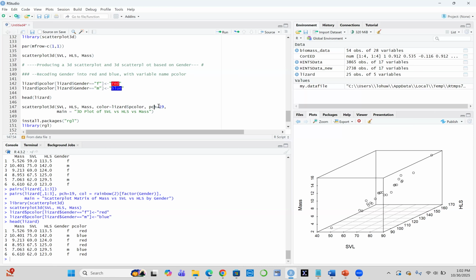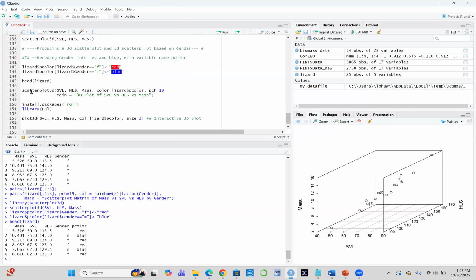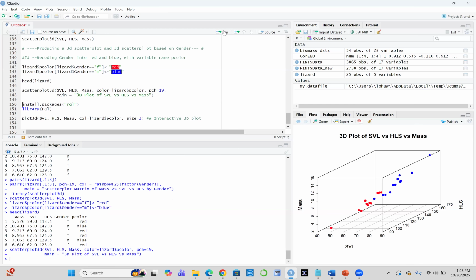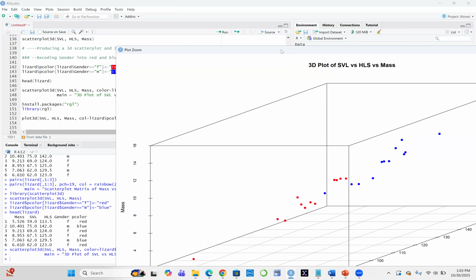Again, we are giving the style of the points to be PCH, which goes to 90, which will give us a deeper, not an open circle, okay? And then this is the name we are giving it: 3D plot of SVL versus HLS versus mass, okay? So now let's go ahead and plot and run it. So now we are able to identify the 3D plot, and we can observe it, okay?